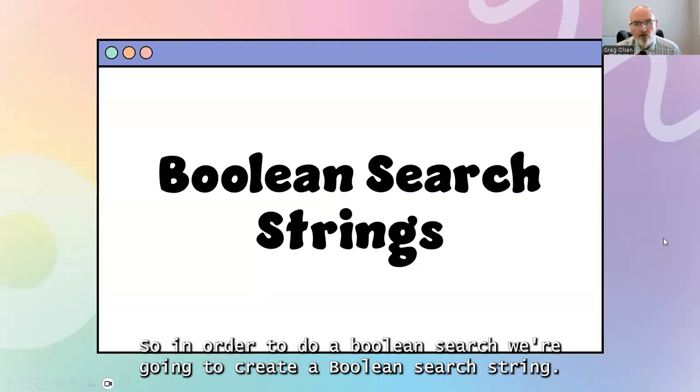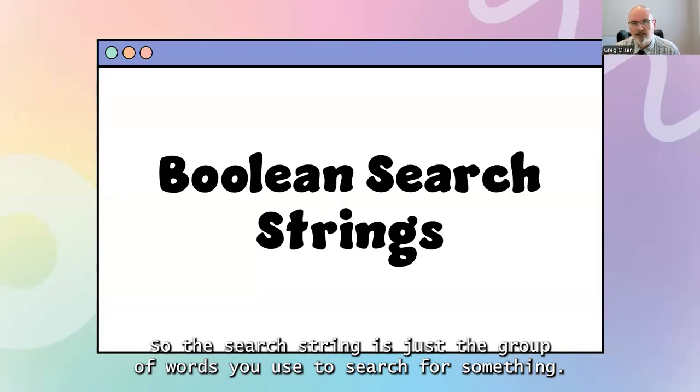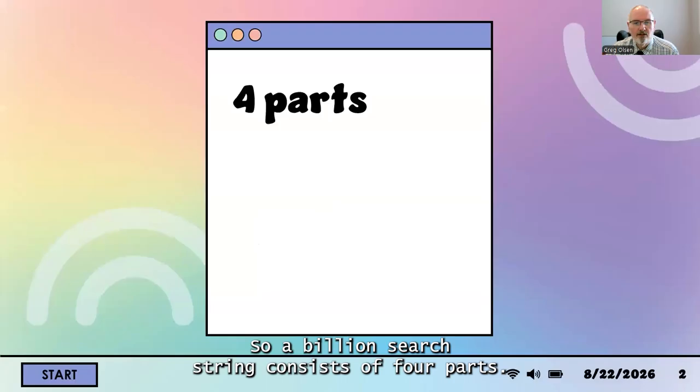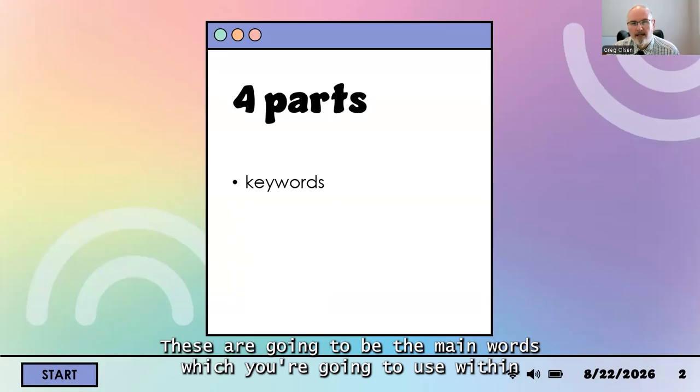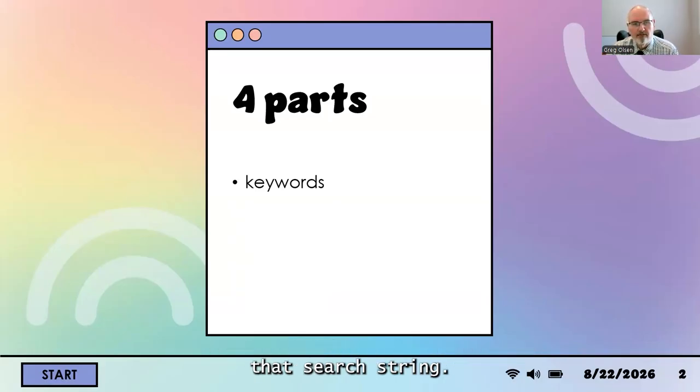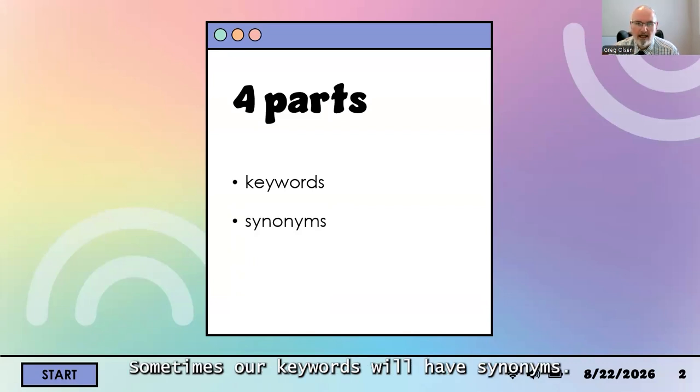So in order to do a Boolean search, we're going to create a Boolean search string. A search string is just the group of words you use to search for something. A Boolean search string consists of four parts. We have the keywords. These are going to be the main words which you're going to use within that search string. We have synonyms. Sometimes our keywords will have synonyms that we want to use.